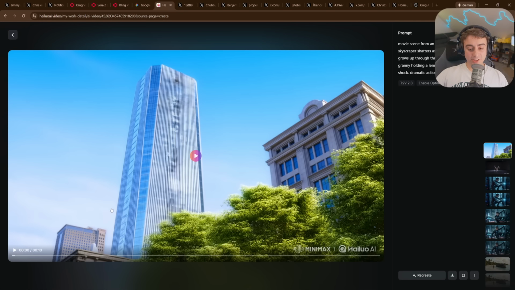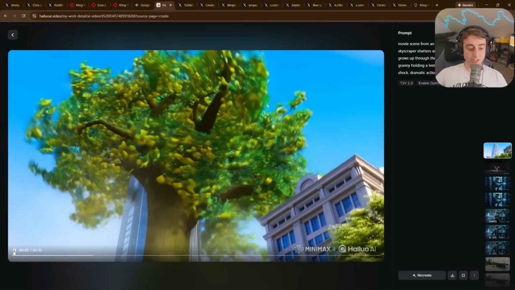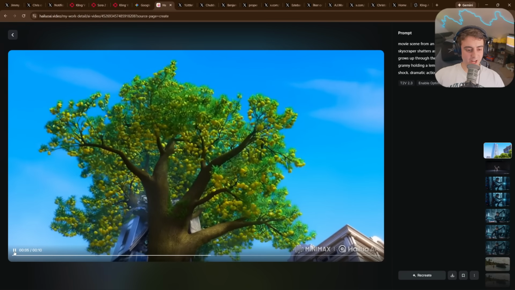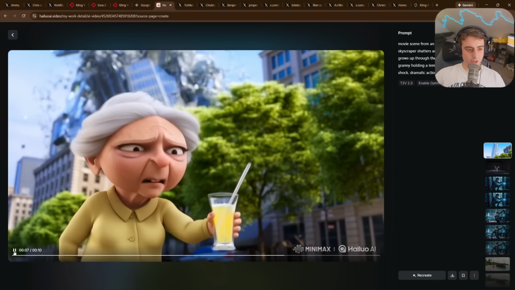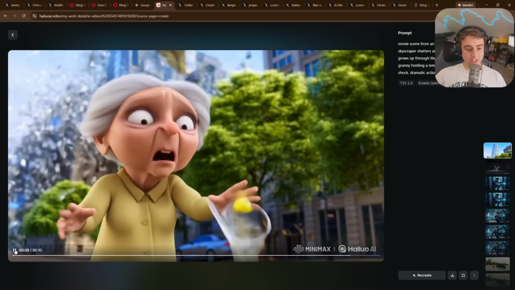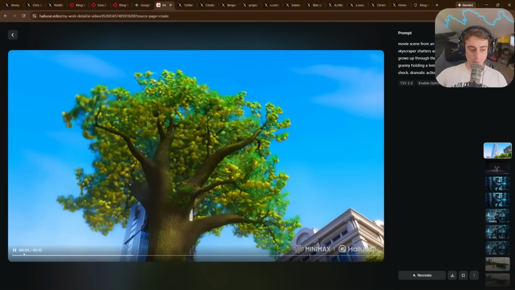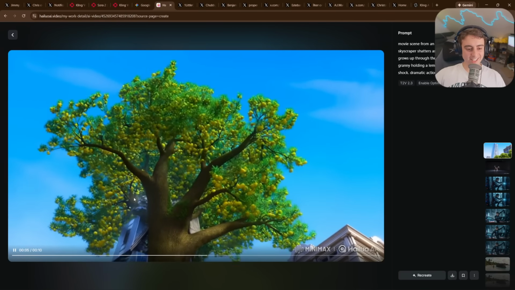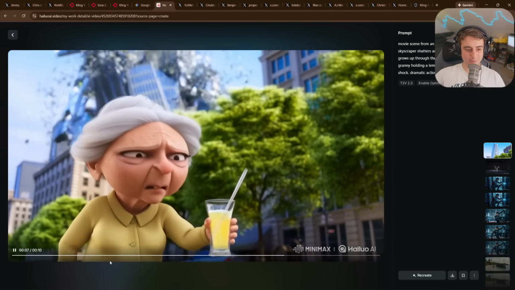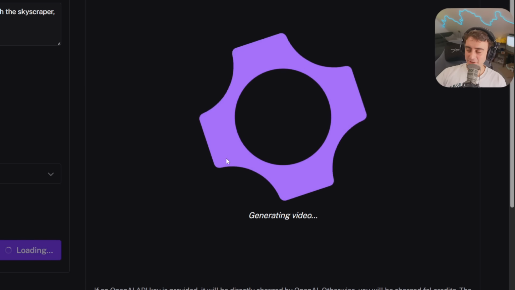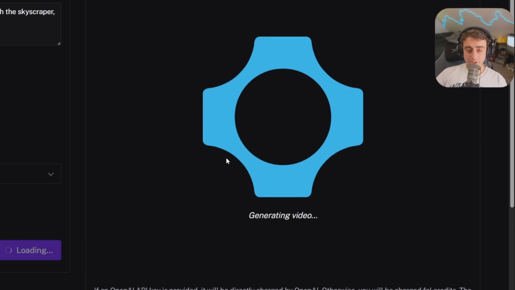Hailuo 2.3 doesn't have any audio support. I think this generation came out okay. It doesn't really destroy the skyscraper. I like the physics on the tree though. It definitely feels very animated. And then once you cut down to the grandma, she actually does accidentally spill her lemonade in a very grandma fashion, which is pretty funny. And it does break the skyscraper, but it's pretty belated. It's delayed. Our Sora 2 variant is still generating. Kling 2.6 definitely generates faster.